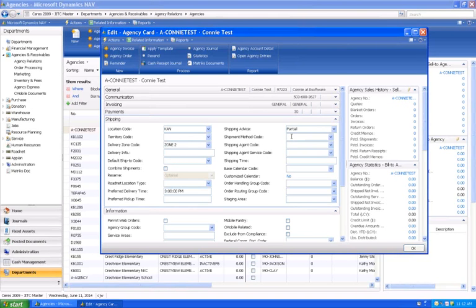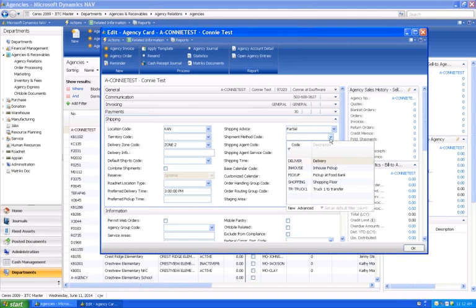The shipment method code field, this is where you set the default shipment method code for the agency. So if you are using Agency Express, the only acceptable shipment methods are deliver and pickup, and those are associated with the calendars. So you would select one of the shipment method codes. You can set up as many different shipment method codes as you desire.